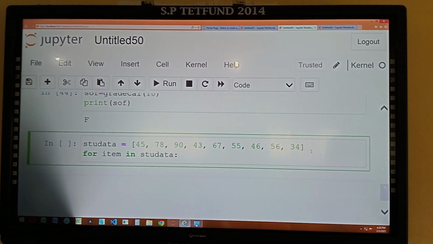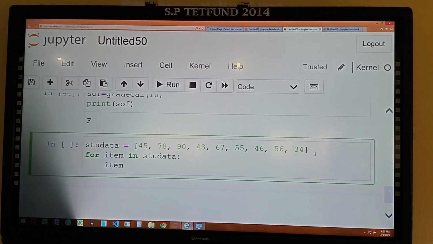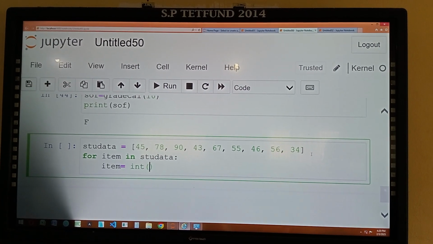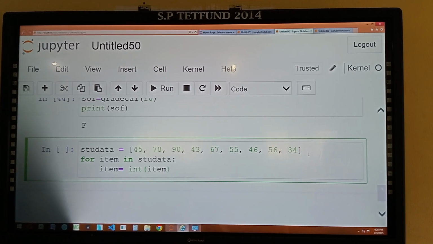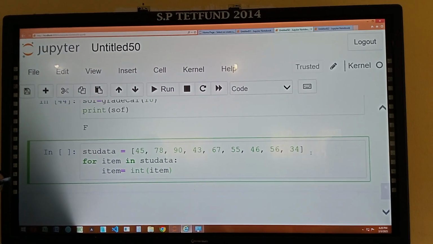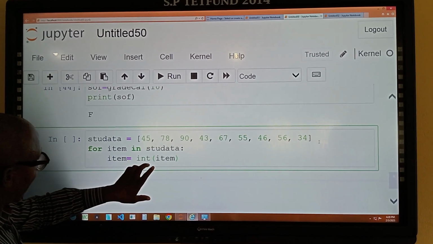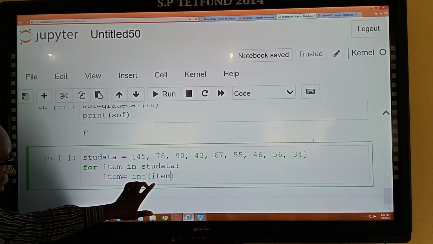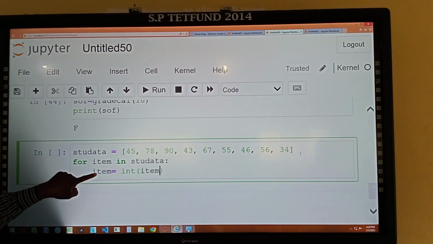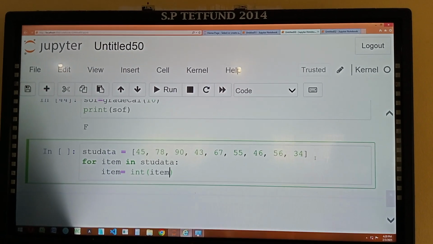So I'll enter this. I'll say item equals integer. Now, what do I mean by that? What I mean by this is that when I read an item here, take it, ensure it is an integer value, you change it to integer and store it back in the variable item. Now, I will want to print out the grade.